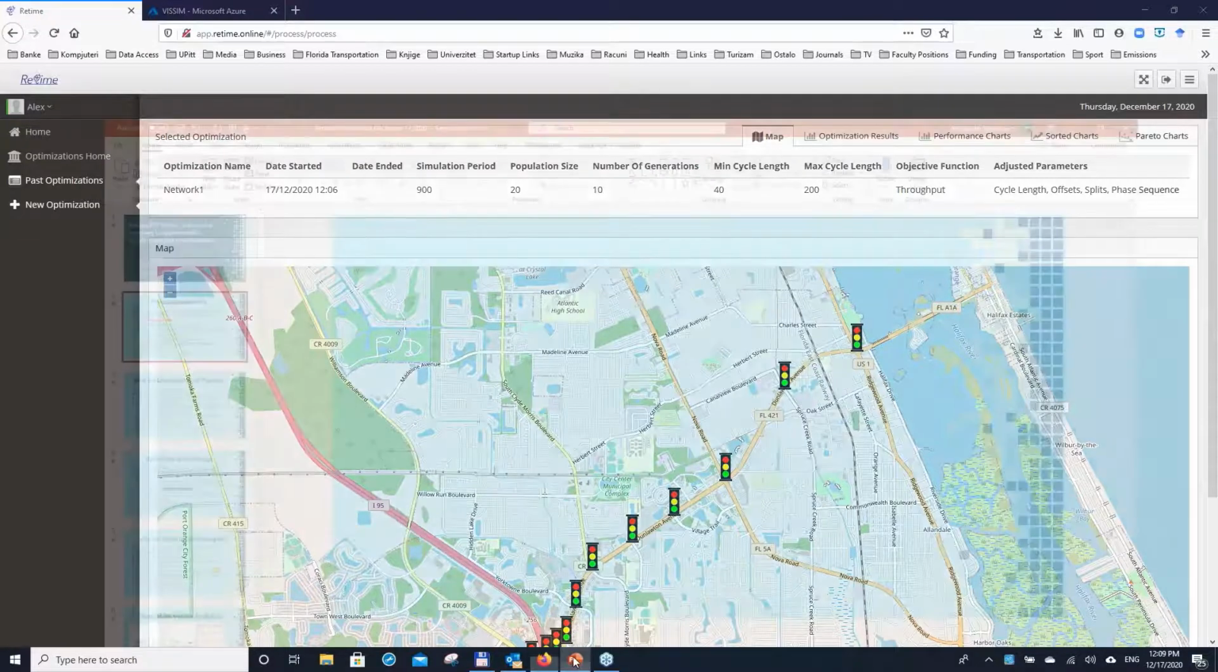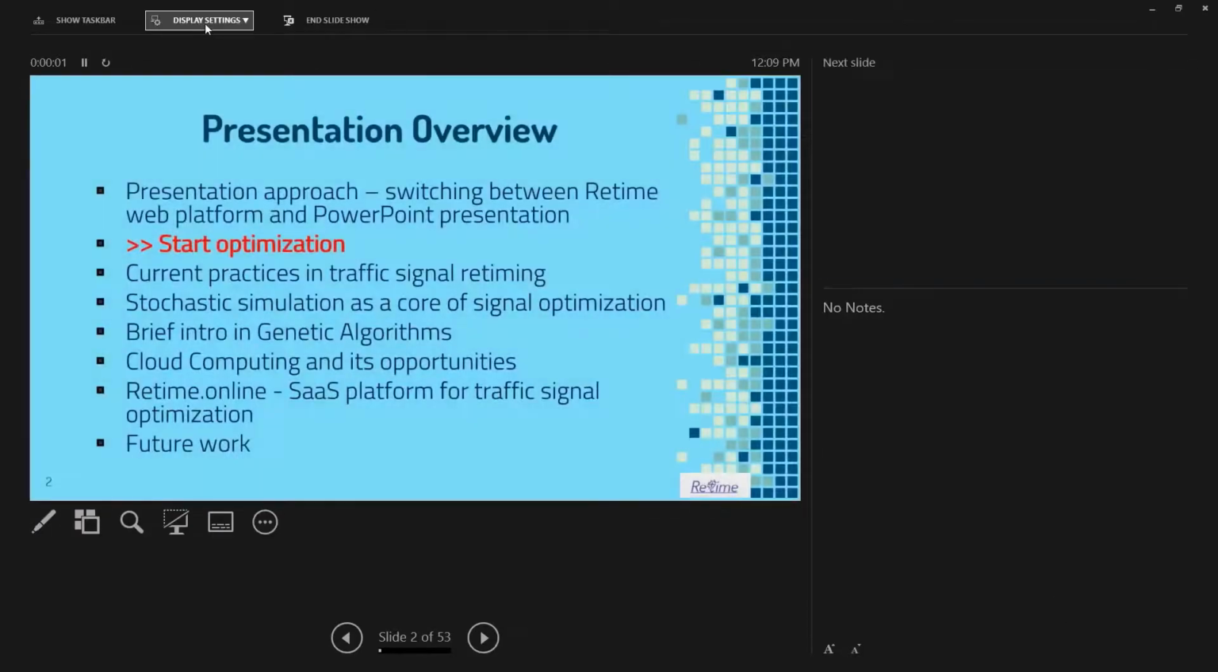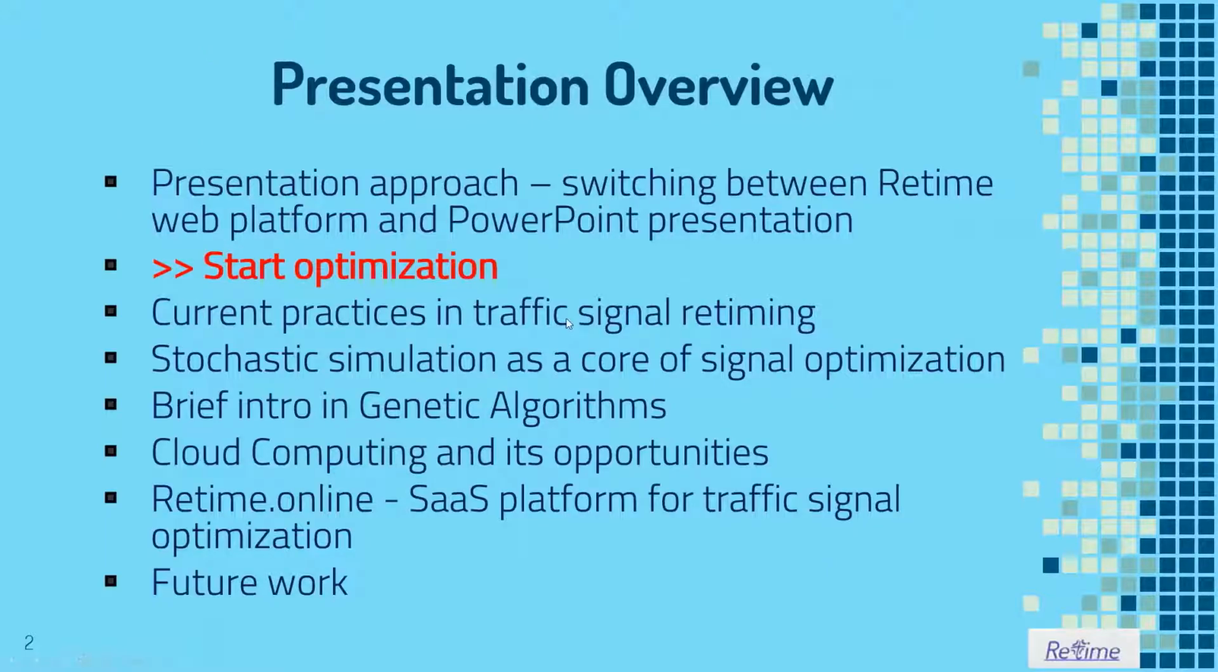So going back to the presentation, and I will again have to switch my screen. I will talk about the current practices in traffic signal retiming and explain why this approach is, we believe, better, and what we actually gain from optimization where you use Vissim as the core model for traffic and not some sort of analytical model. Then I'm going to give a very brief intro into genetic algorithms and what opportunities are offered by cloud computing, and then we'll show more of the options from our Retime online platform, and I'll talk a little bit about the future work.